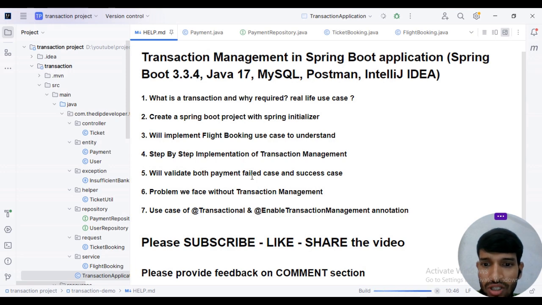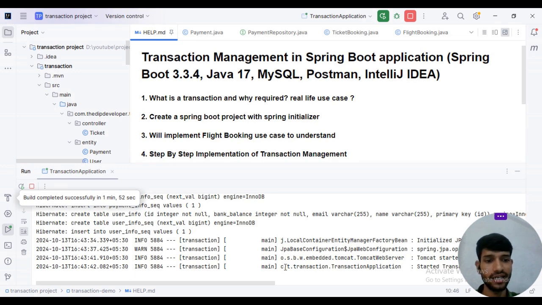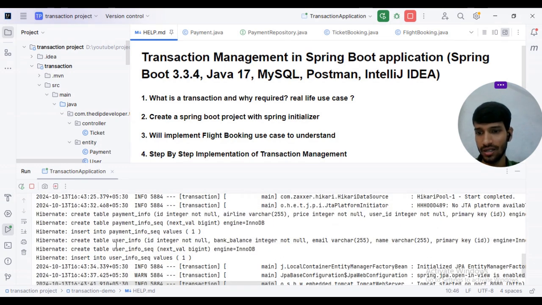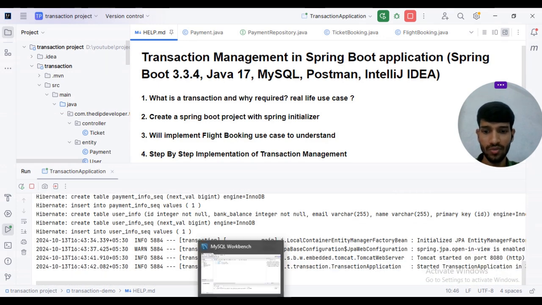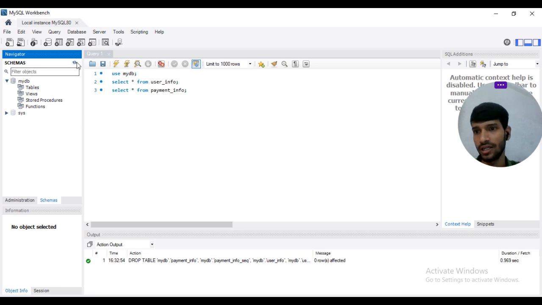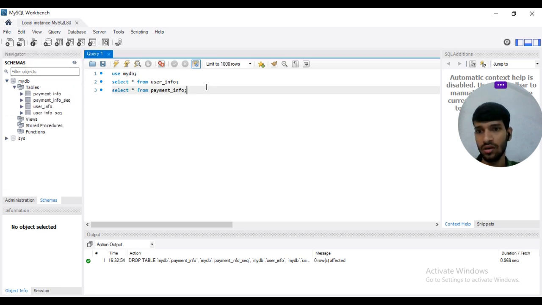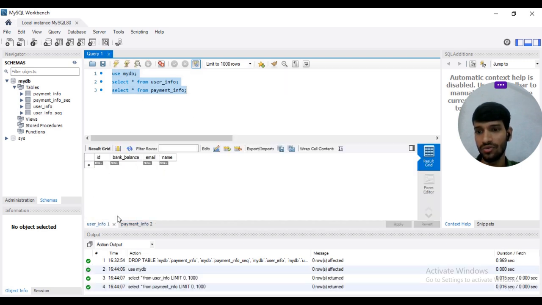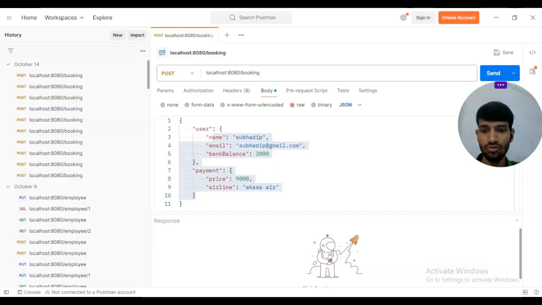So now go ahead with the basic step with failed and successful cases. Application has been started fine at 8080 port, and we see new tables were created, named user info and payment info. I will go to MySQL first, then to Postman to hit the API. Initially it won't have any details, neither user info nor payment info.